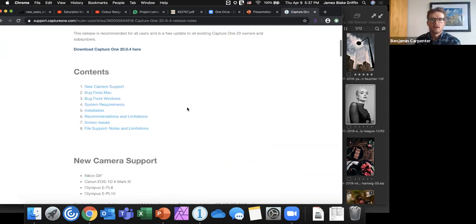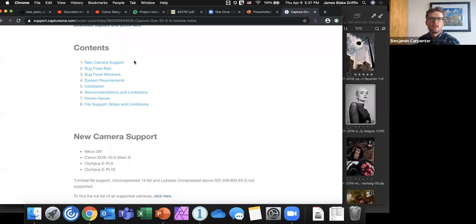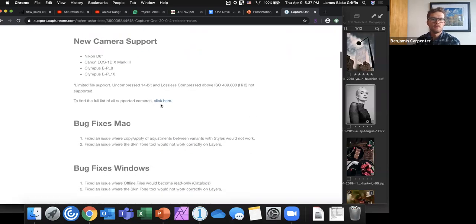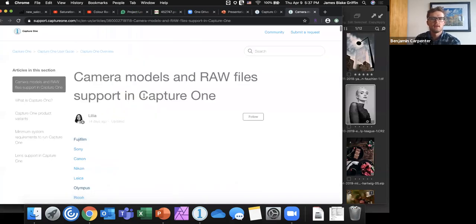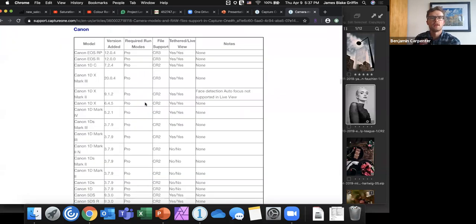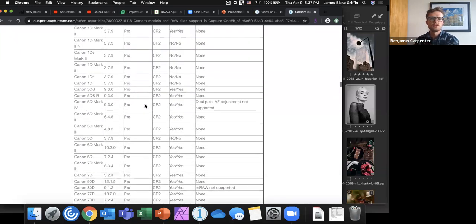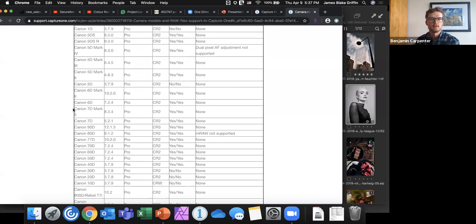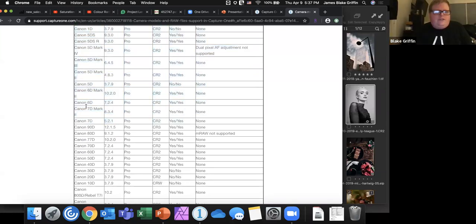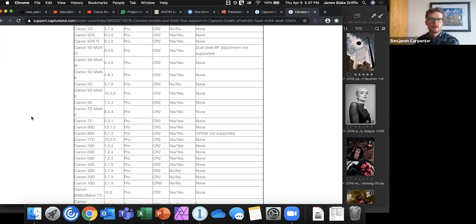Okay. And there's a good way within your support articles there to see which cameras are supported and whatnot. And yep, looks like we're good for the 7D and the 7D Mark II. Both have the ability for tethering and live view support as well. Excellent.